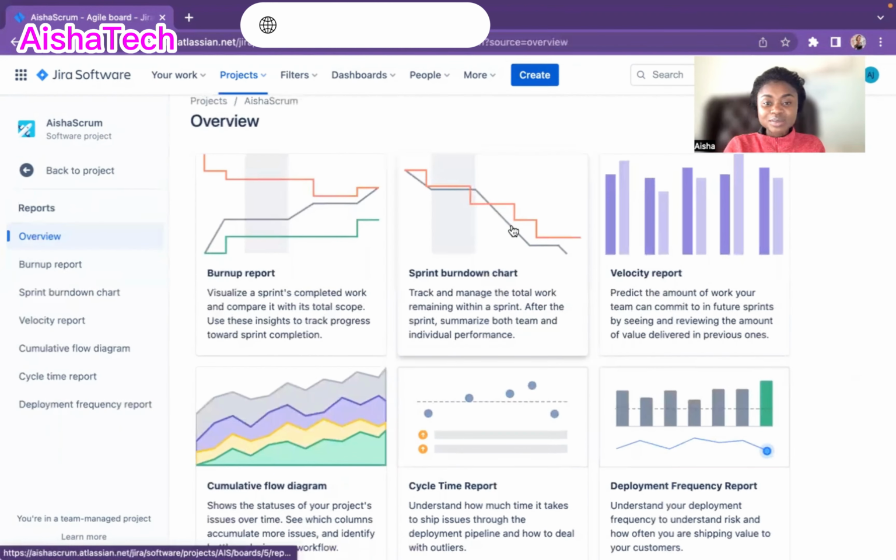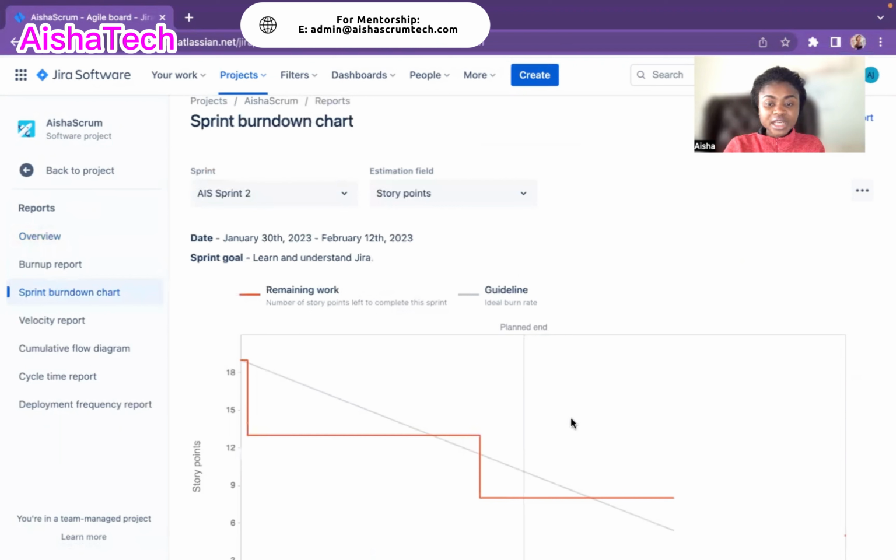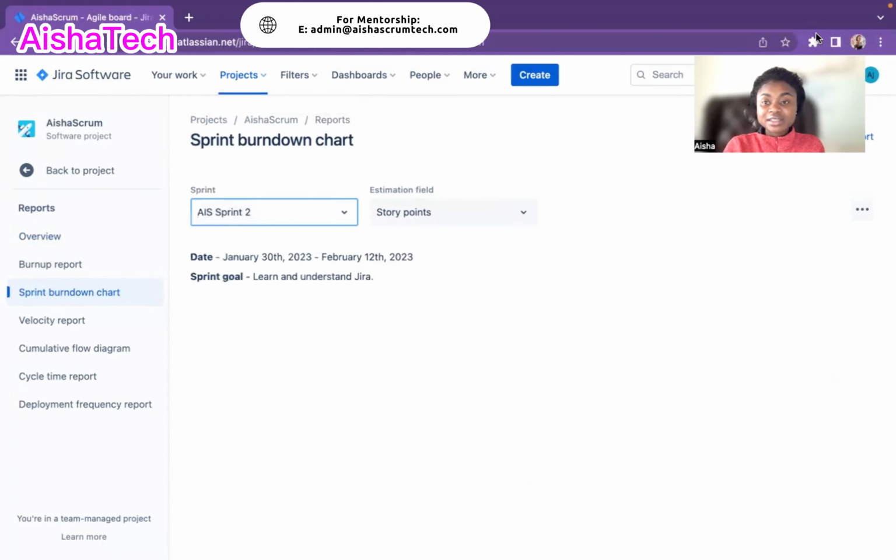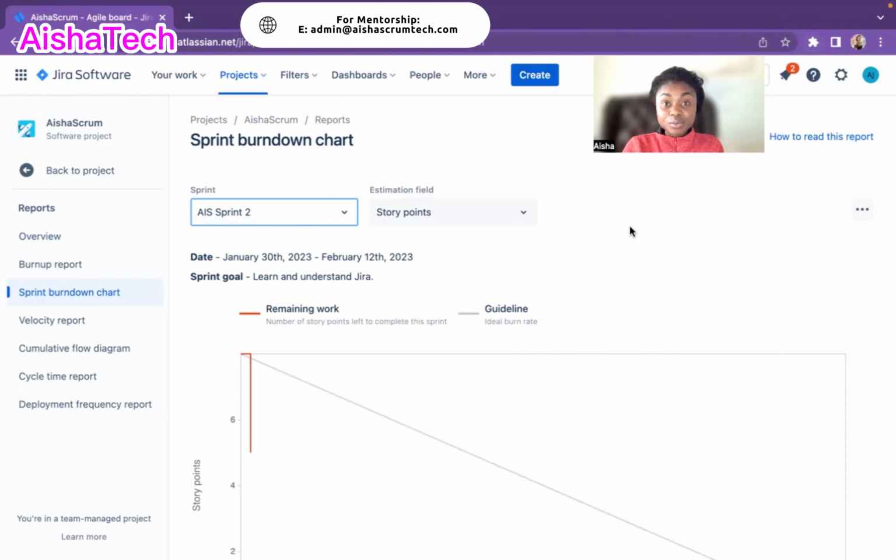When I click on sprint burn down chart, and under the arrow, you can go to the sprint that you just closed. You can look for the sprint name, and you click on the sprint name. And when you click on the sprint name, it shows you the burn down chart. And for the same thing, if you open the sprint report, you can also come to the drop down arrow and choose the right sprint you would like to reopen.